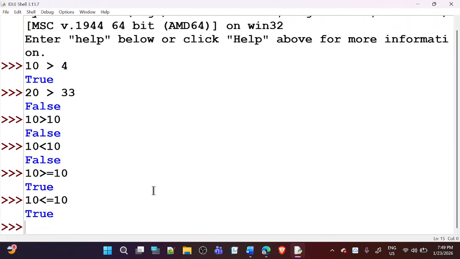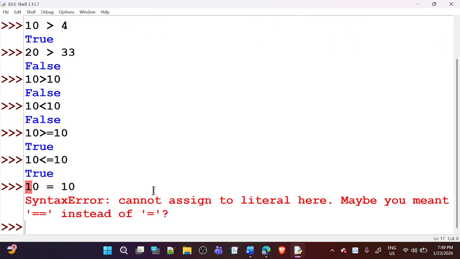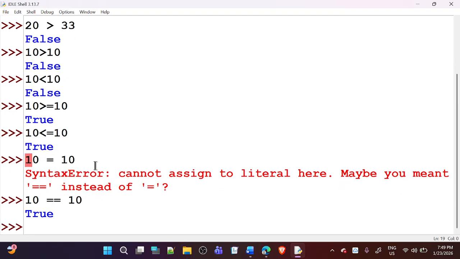Okay, so let's suppose I'm writing here 10 = 10, what will be the result? True, sir. The result is what? Syntax error. Why syntax error? Oh, double equal, we have to write double equal. Okay, so instead of a single equal, we need to use double equal, right? 10 == 10. So the result is true. Correct?